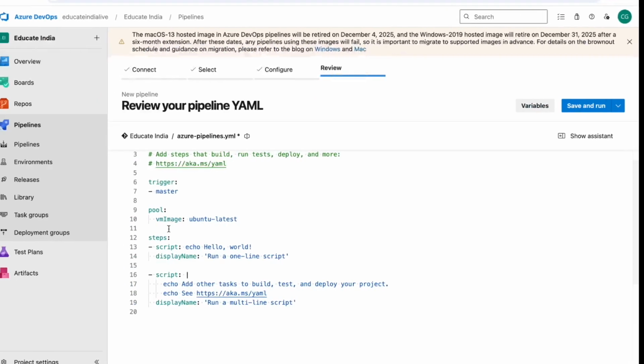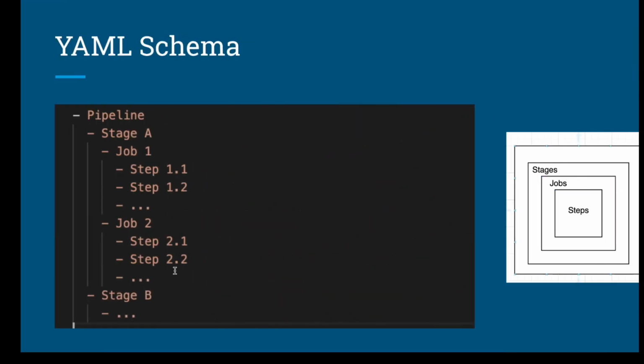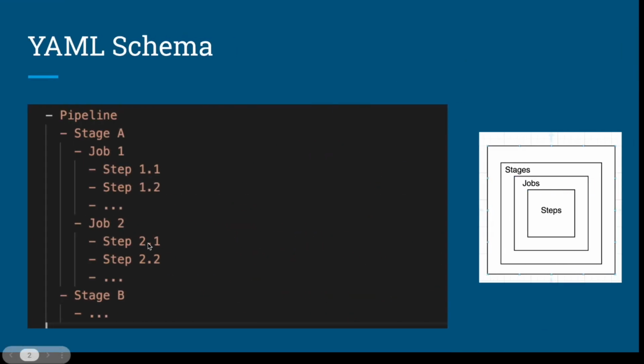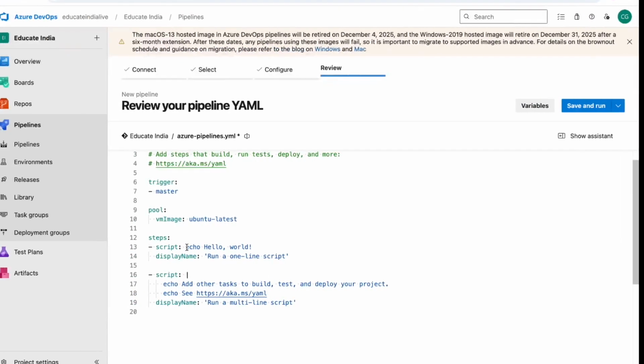Also here we can see we have just step, right? And that step can have the scripts, but it is recommended if you want to build a production pipeline, a pipeline that you are actually going to deploy your software to production environment, that should have proper schema, where you should have proper stage, proper deployments, where you can configure the environments, and that will have the actual steps. But for this particular video we are going to only discuss the steps.